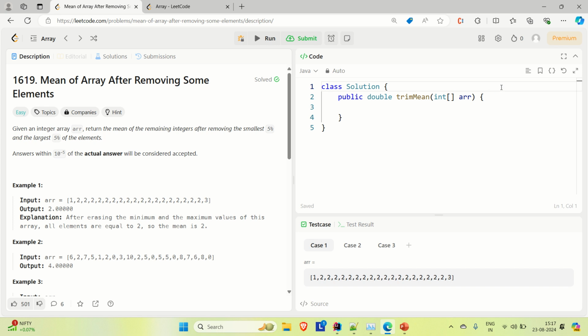So let me write the solution for it. Here you can see, first of all I'm going to sort the array. We can use Arrays.sort and provide the array inside it, and it will sort it. Now we have the sorted array. From the beginning we have to remove 5% and from the end we have to remove 5%. So how can we do that?